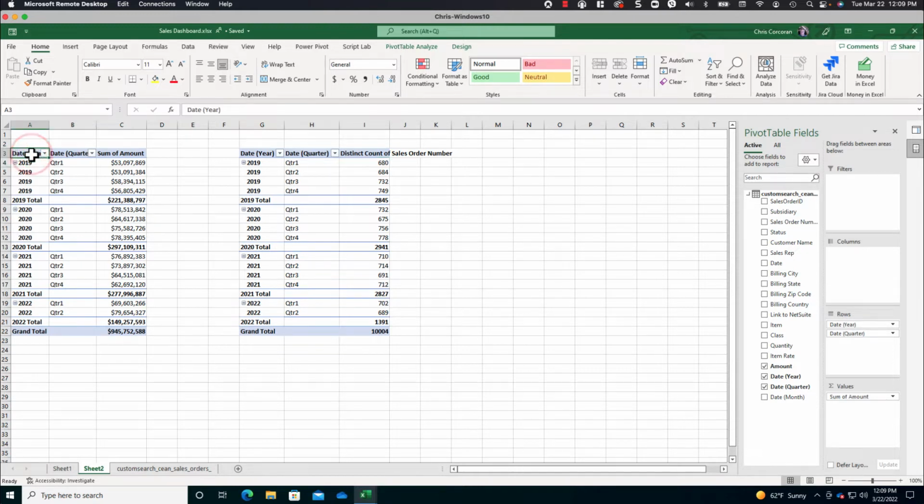So let's just do a little bit of cleanup here. Let's call this year, call this date, call this amount, and then we'll do the same thing here. Year, date, and let's call this total.